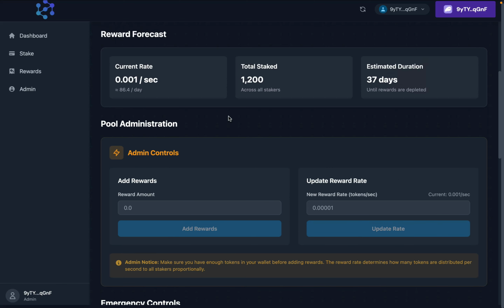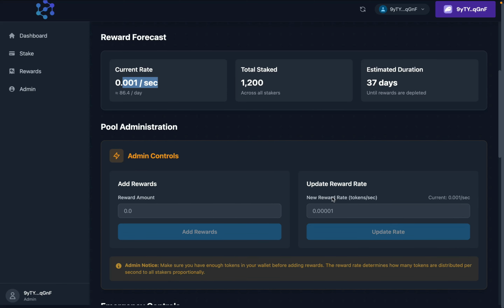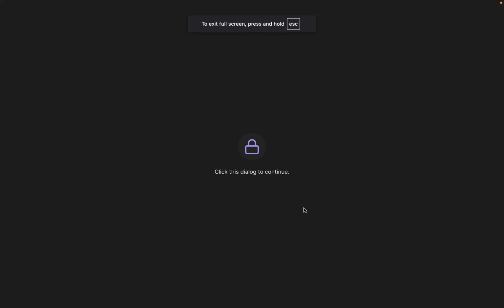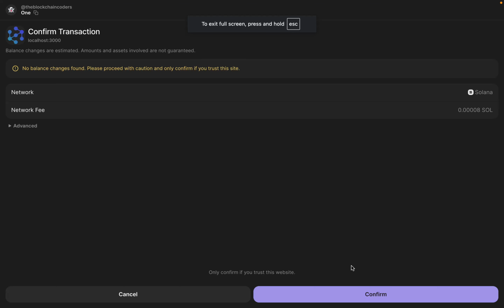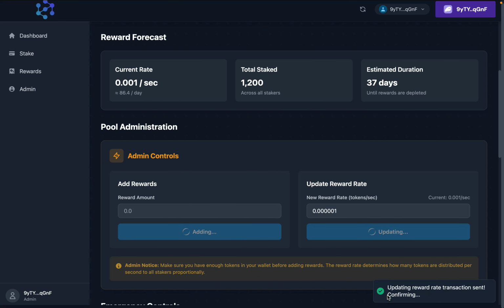Now if I want to change the reward rate, currently we are following this, but I can simply go with this actual one because this is the standard reward rate we follow in the industry when it comes to a Solana Staking Dapp project. So I can go with this particular value and click on update rate, and it's going to make a call. Here I have to simply click on confirm. So it's changing the state. Click on confirm and the transaction is happening.